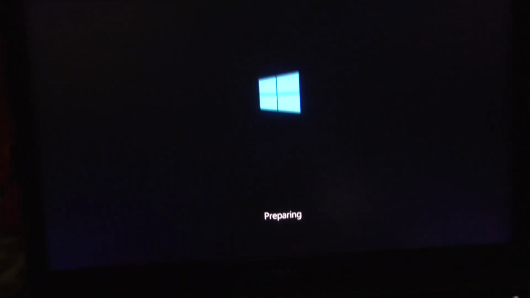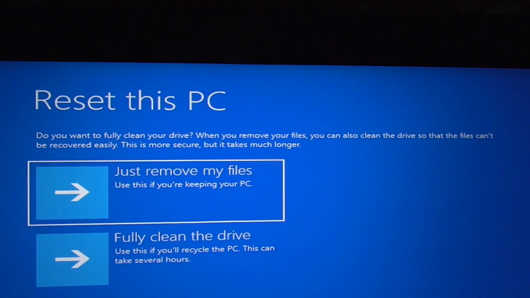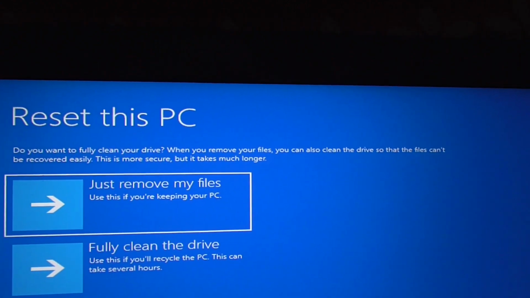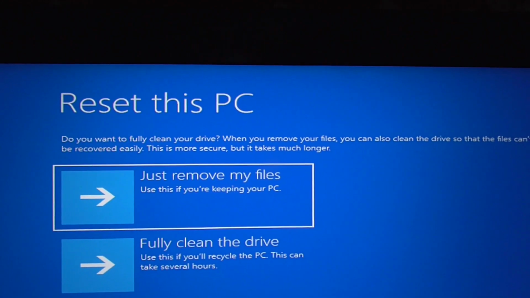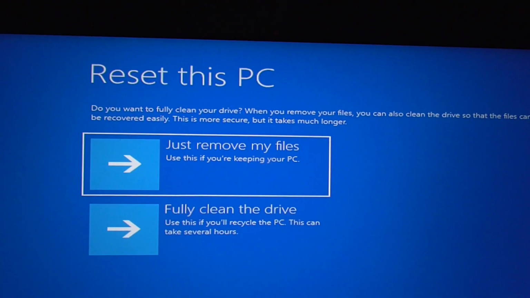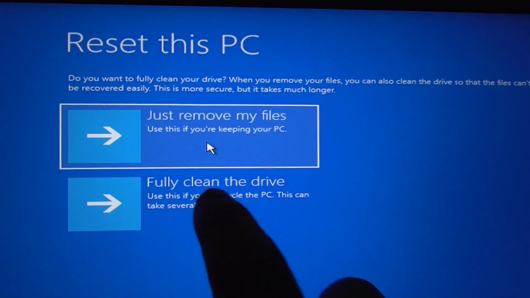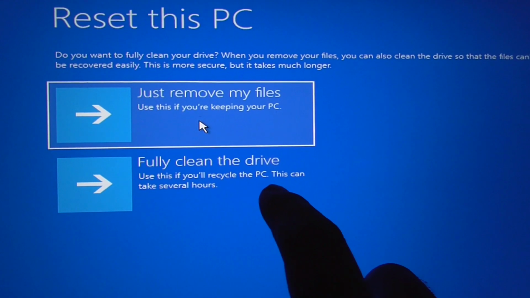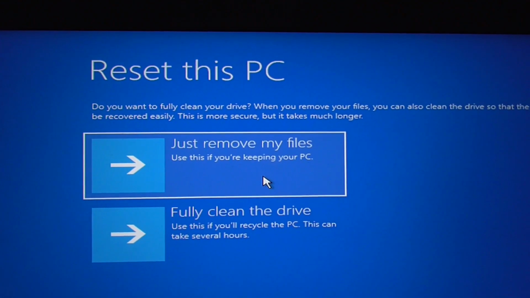Laptop just restarted. Do you want to fully clean your drive? When you remove your files, you can also clean the drive so that the files can't be recovered easily. This is more secure, but it takes much longer. Just remove my files or fully clean the drive. Just remove. Use this if you recycle the PC. This can take several hours. So let's try the first one. Just remove my files.